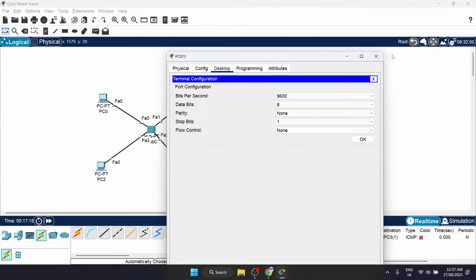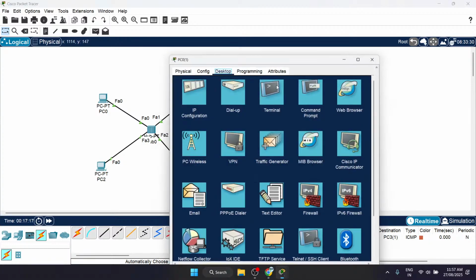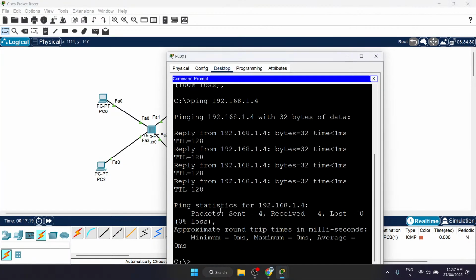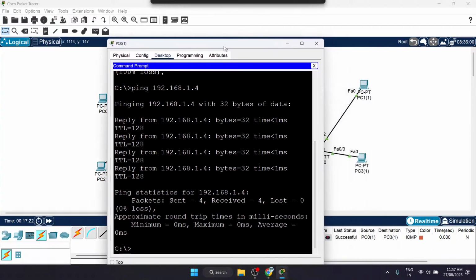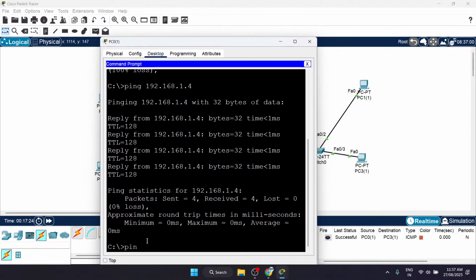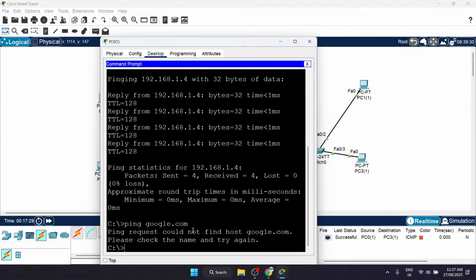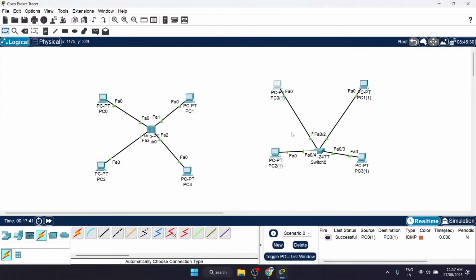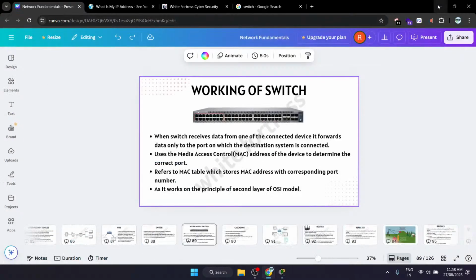Let's try some other IP that does not exist once again. In the command prompt, ping google.com. Here you can see, ping request could not find the host google.com. Please check the name and try again. Because in this network there is nothing like google.com. This is a completely different network in a sheet, so it has no google.com and it will reply back with the error.